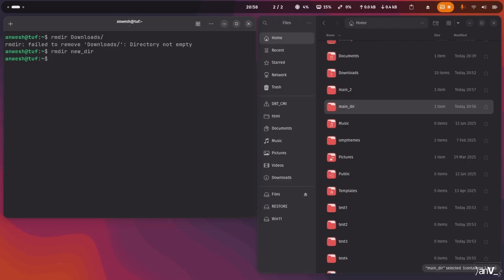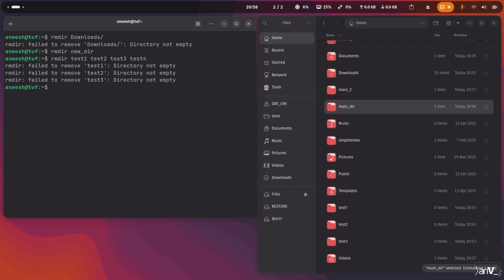We know that all the newly created directories are empty. Can we delete all of those? Let's try. This deletes only test4 because the other directories are not empty. They have subdirectories. So let's delete the empty directories along with their parent directories using the p flag, just like mkdir.